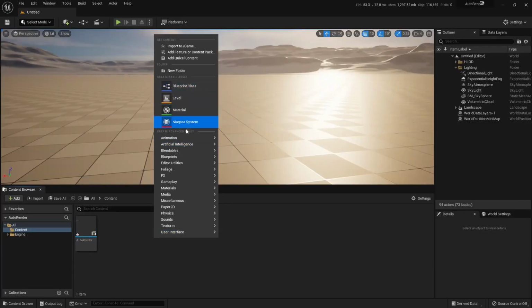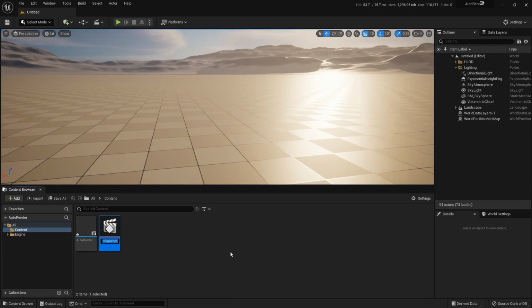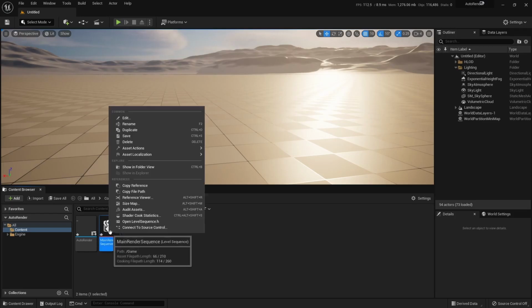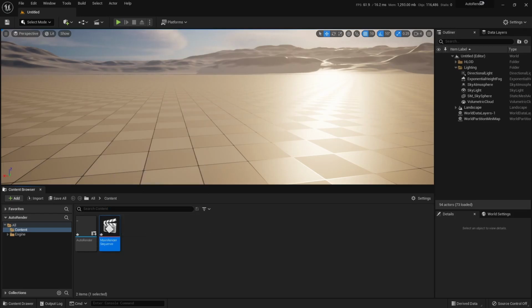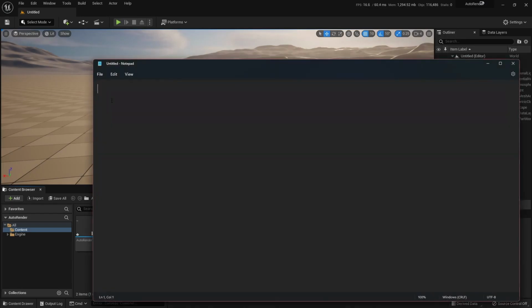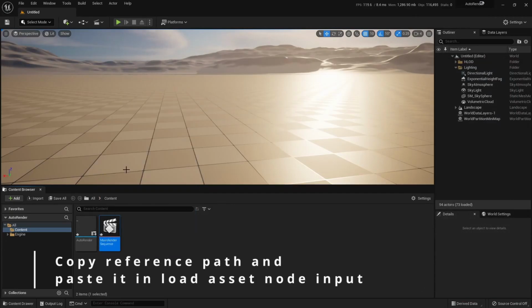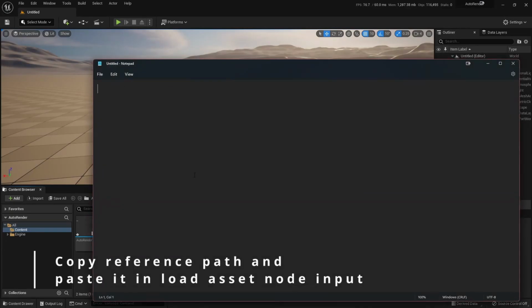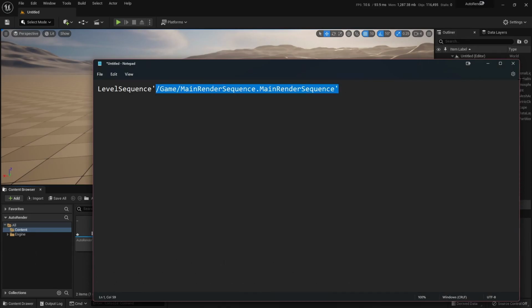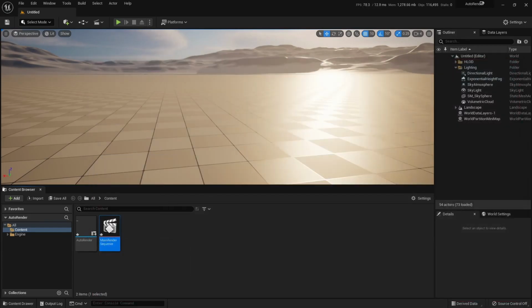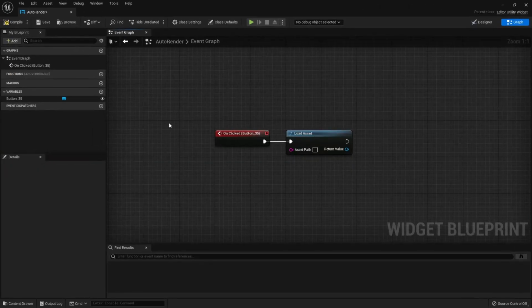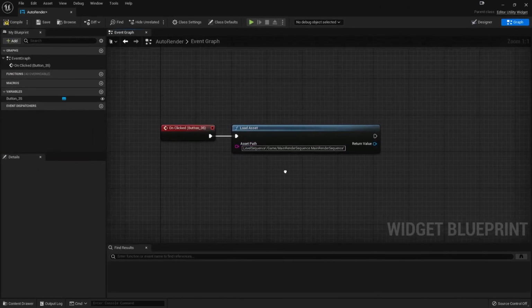So let's create a level sequence. Let's name it main render sequence. And then we need Copy File Path. I think this is it. Let's see. Nope. Is it this one then? Okay, this is it. So let's go back in here, and then we can paste this here.